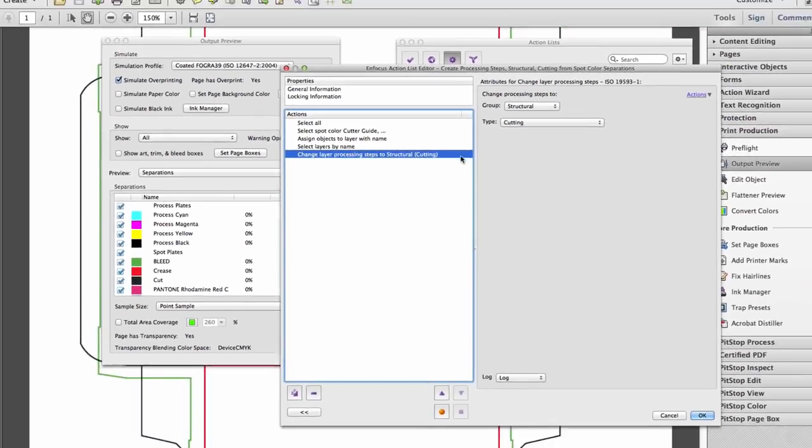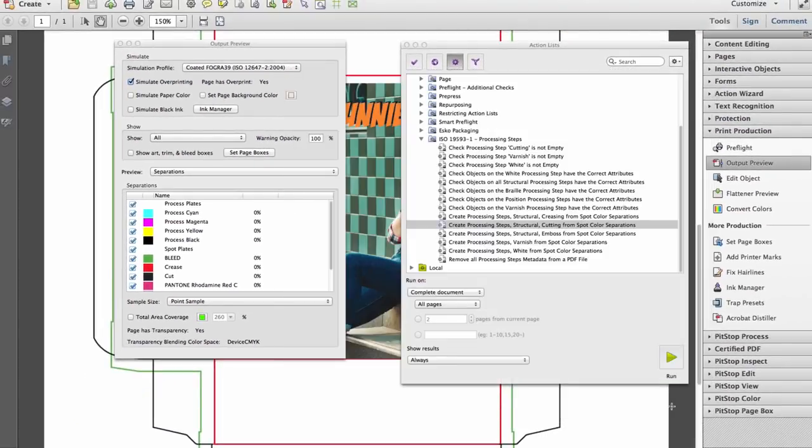It's also possible to select existing layers and convert them to processing steps, but those action lists are not shipped as standard.